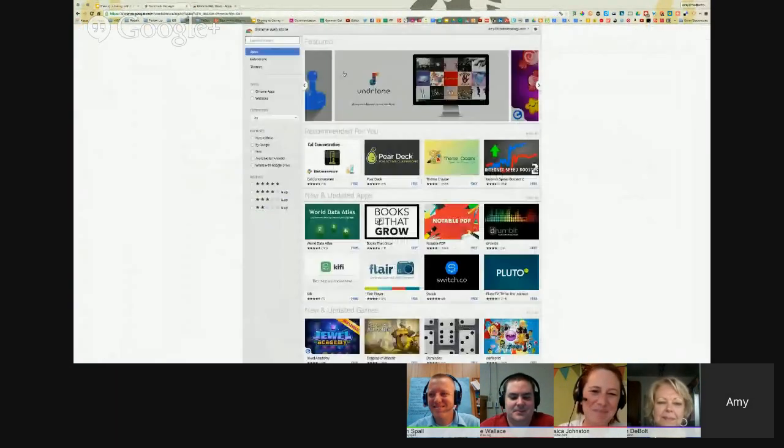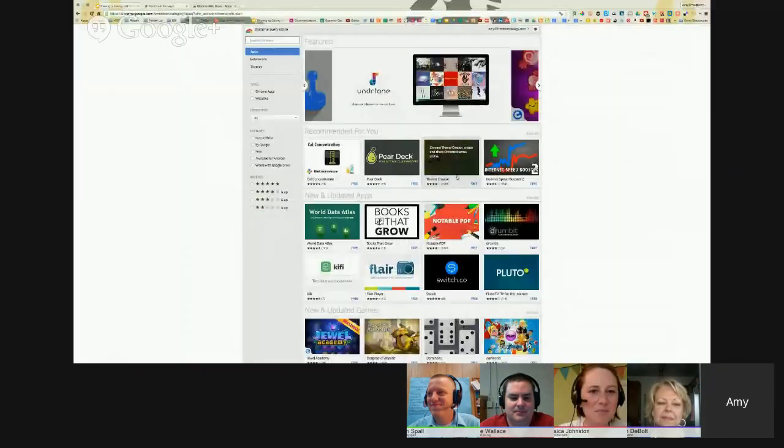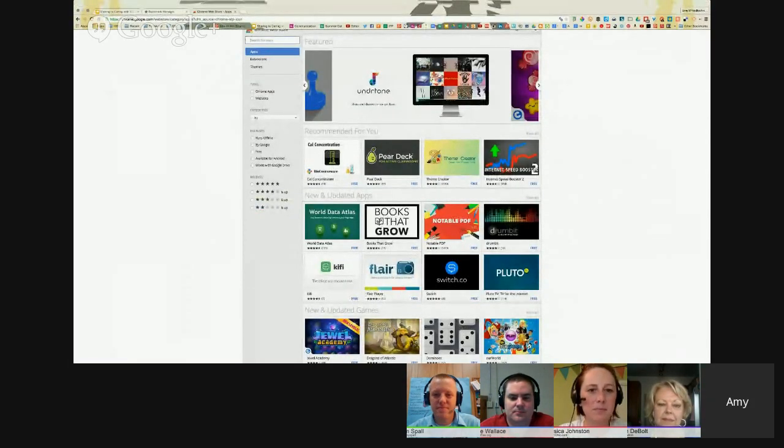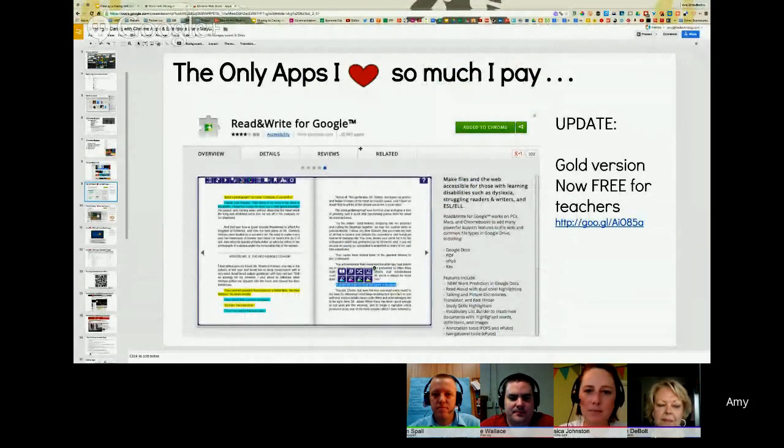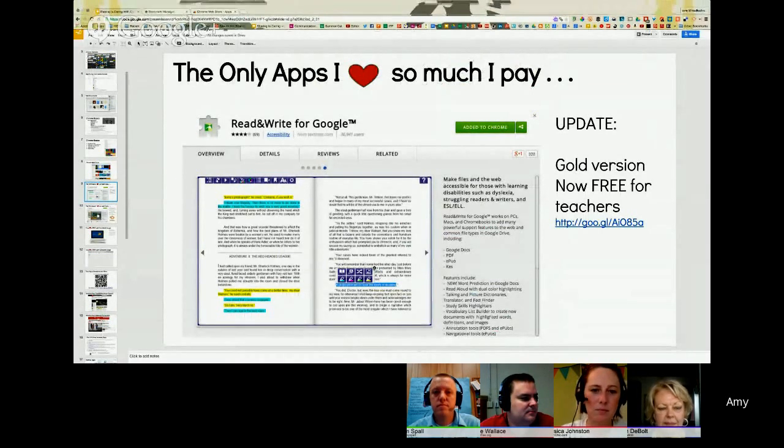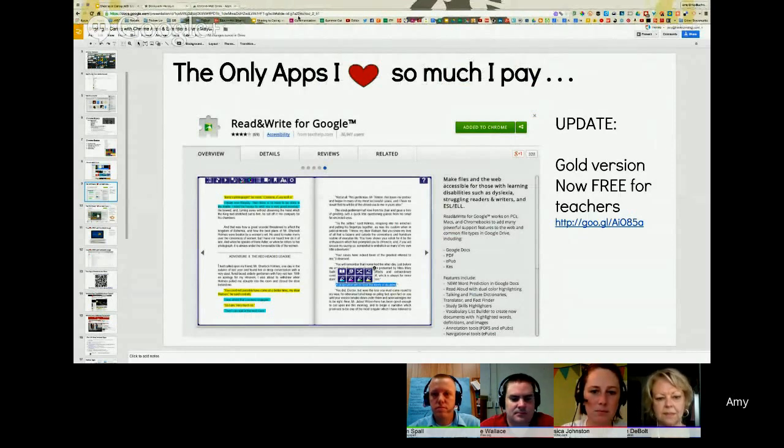When you go into the web store, you can find these apps we're going to talk about today, and you can install them into your browser, which is pretty fun, especially because most of them are free. But there are two that I want to talk about today that either I or my school district actually pay for. Does anybody else use Read and Write in your school district? We do. Do you pay for it in Brenham?